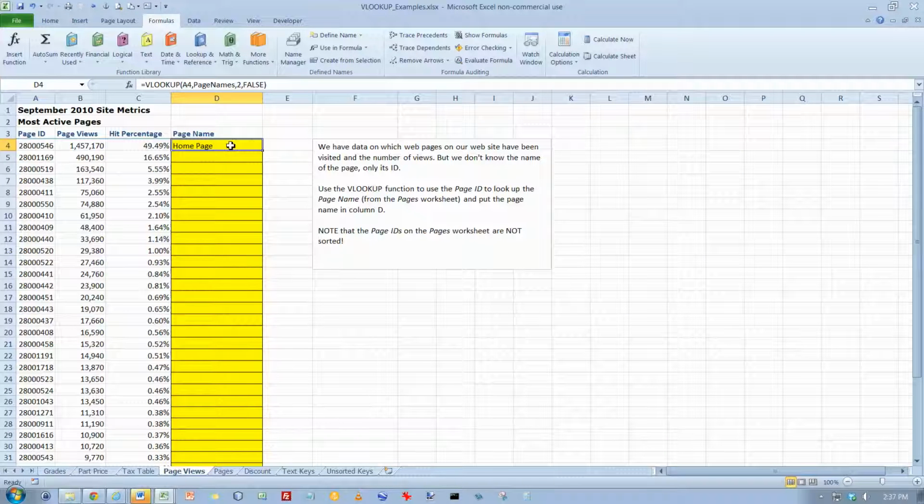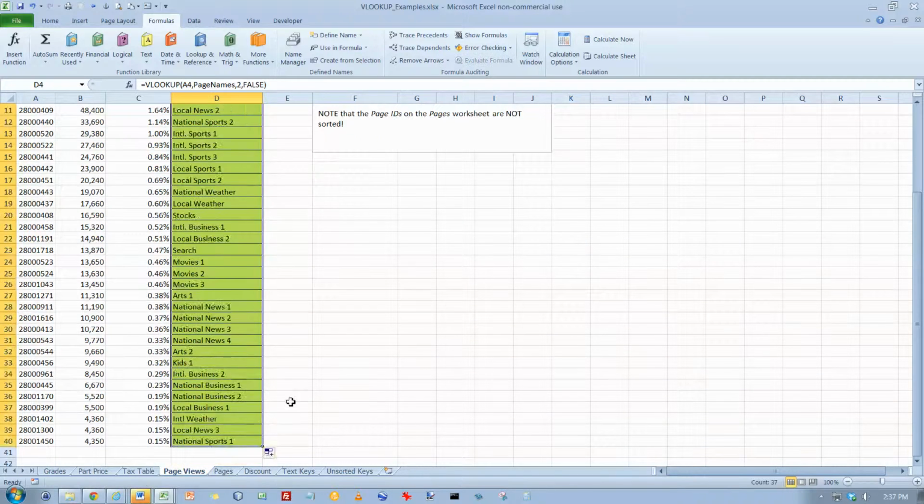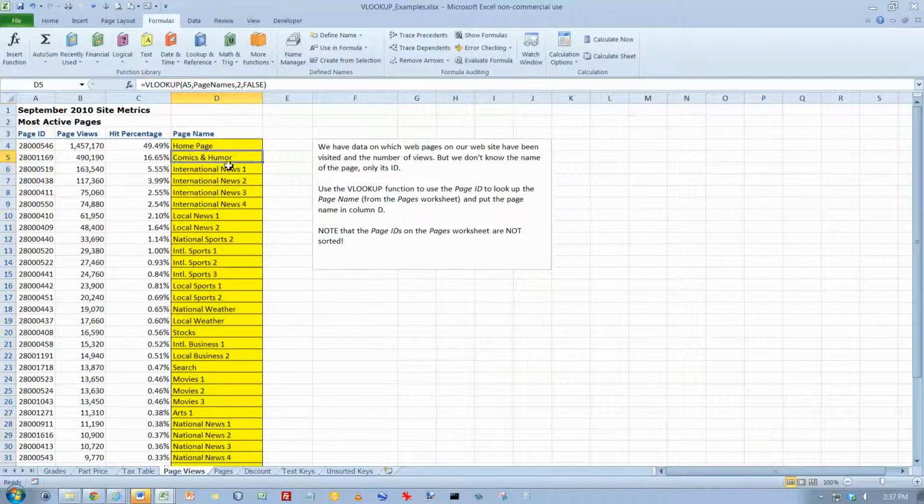That is our home page. That's the one you'd expect would have the most views. And if we copy that down the page, it works. So even if the data is not in ascending order, if you have values over here that you know will be an exact match, it will still work.